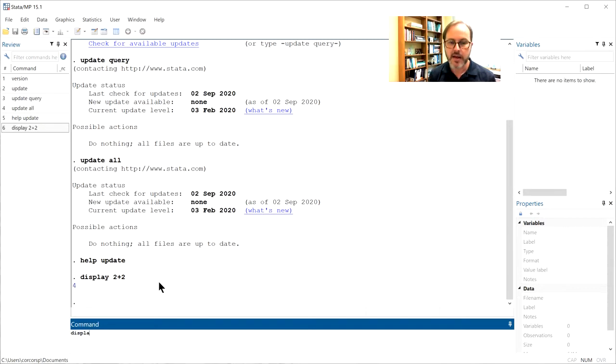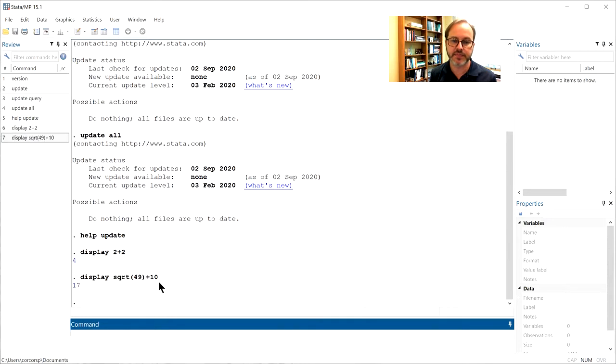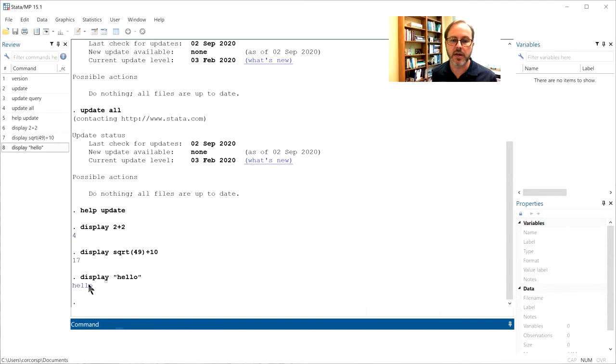Right? I can do more sophisticated calculations, right, using functions. So I could ask Stata to give me the square root of 49 plus 10. So sqrt with 49 in parentheses, so the square root is a function. Display can also be used with strings. So if I were to type display "hello" with hello in quotes, Stata would return hello. Again, seems kind of silly, but you'll find applications for this in the future.